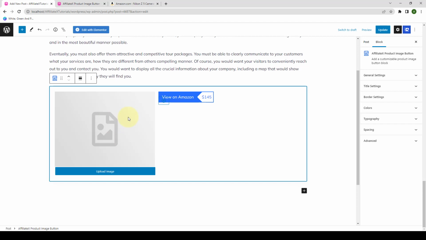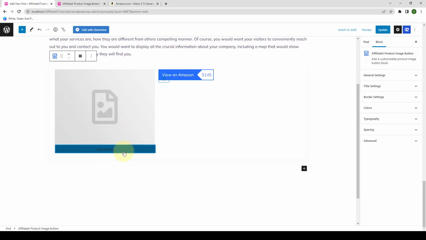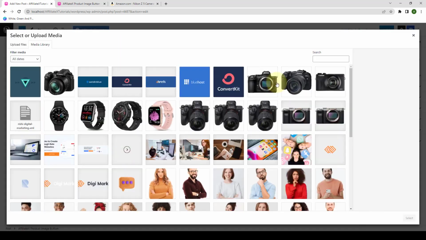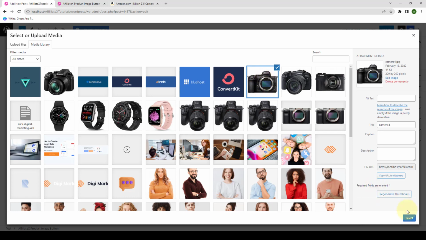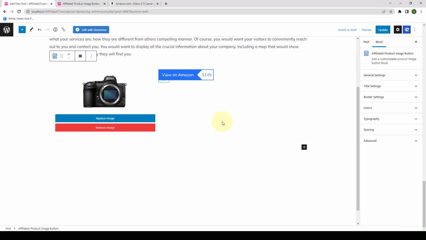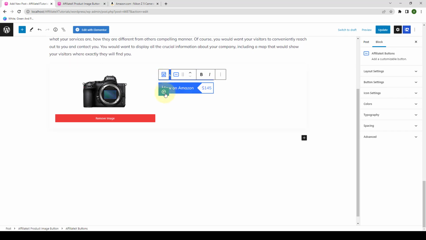Let's add in the image. Click on Upload Image. Then select the image of your choice and click on Select. As you can see, we already have a button here. If you wish to add in more buttons, you have to click on the plus icon. If you want to add in more, you can add more following the same process. I have added 4 buttons in total.